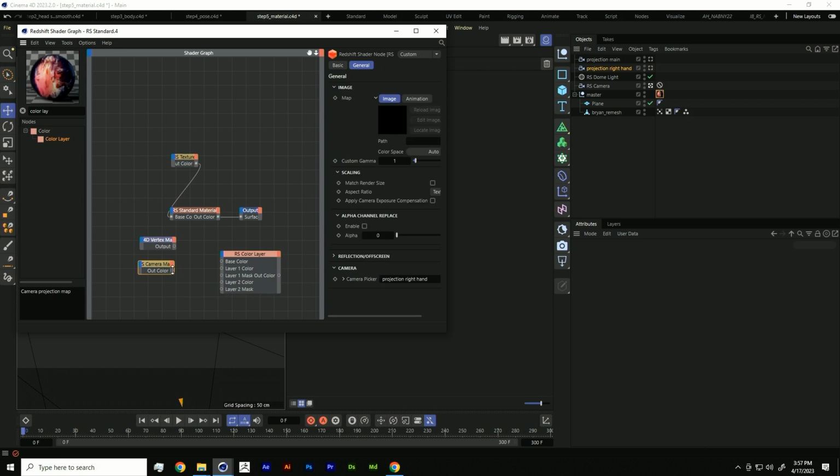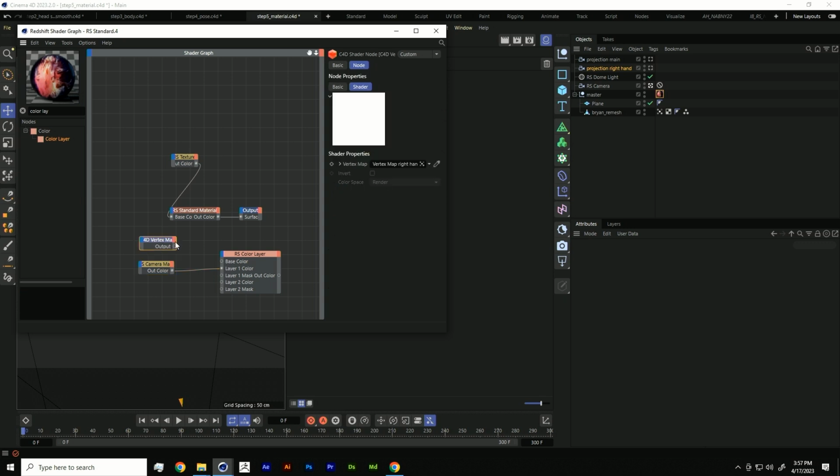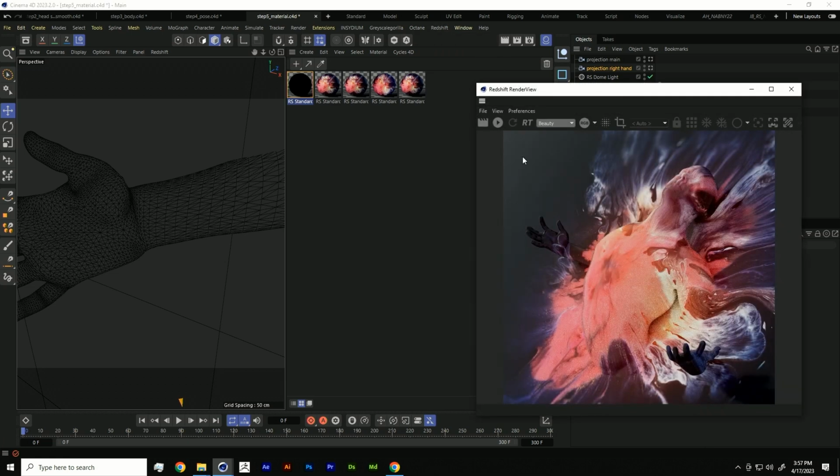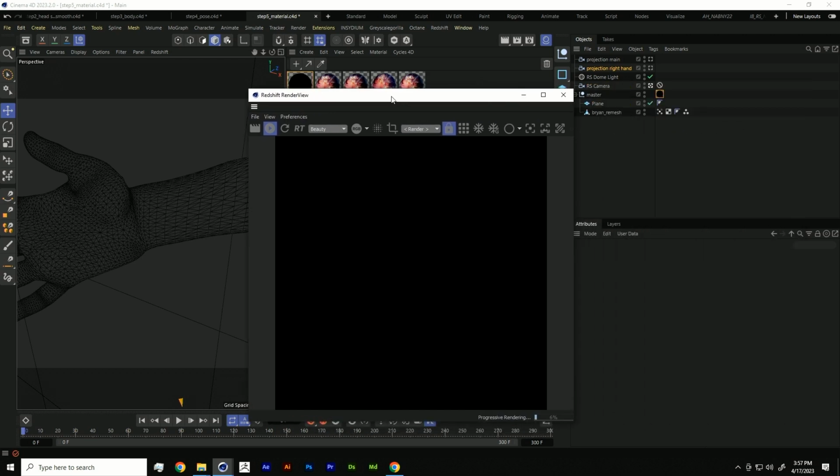All right, so let's take my camera map node and drag it into my layer 1 color. And for the vertex map, let's drag that into my layer 1 mask. And then let's connect that to the output here so we can kind of see what's going on. Close out of this. Let's grab our Redshift render view. Click play. So now you can see that we are going to, wait, what did I do here? Did I choose that properly?